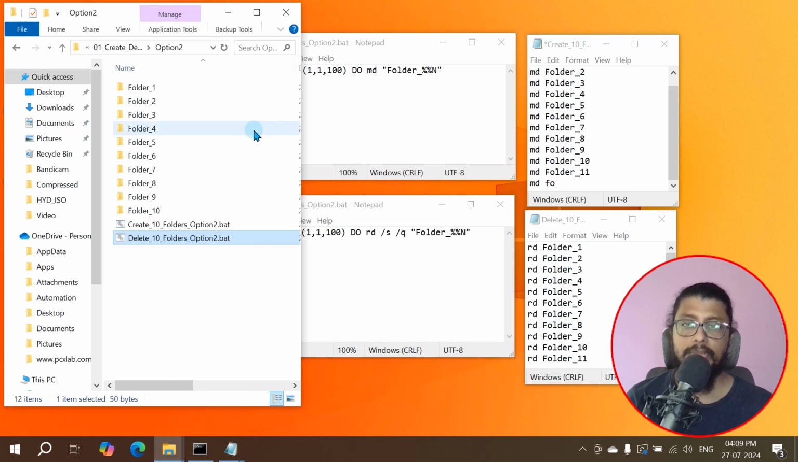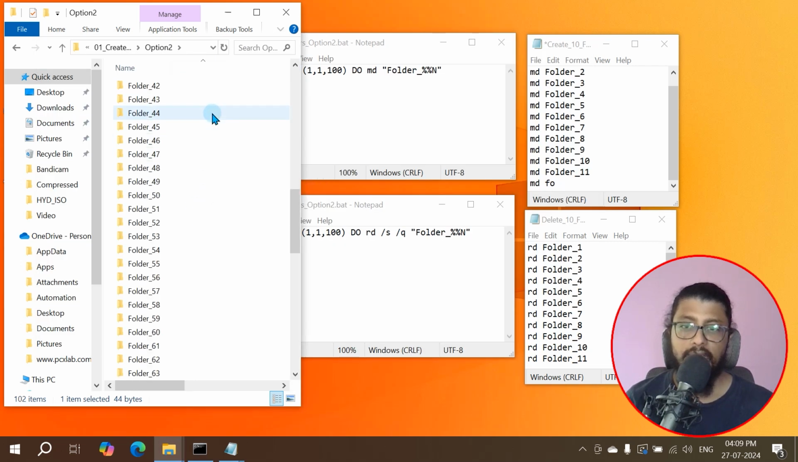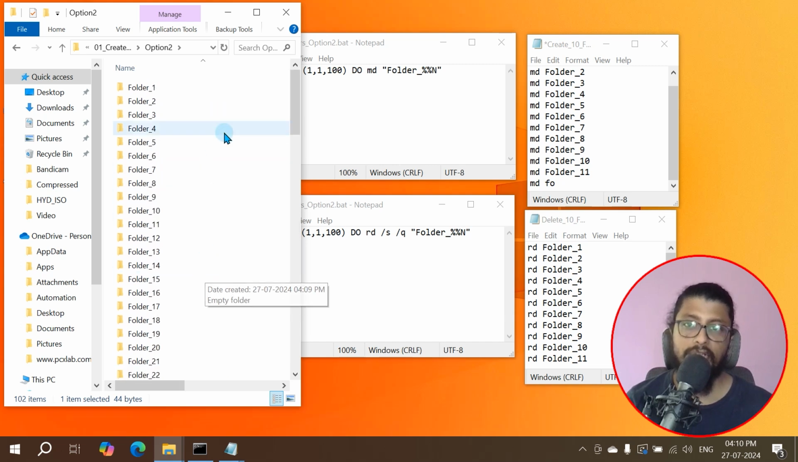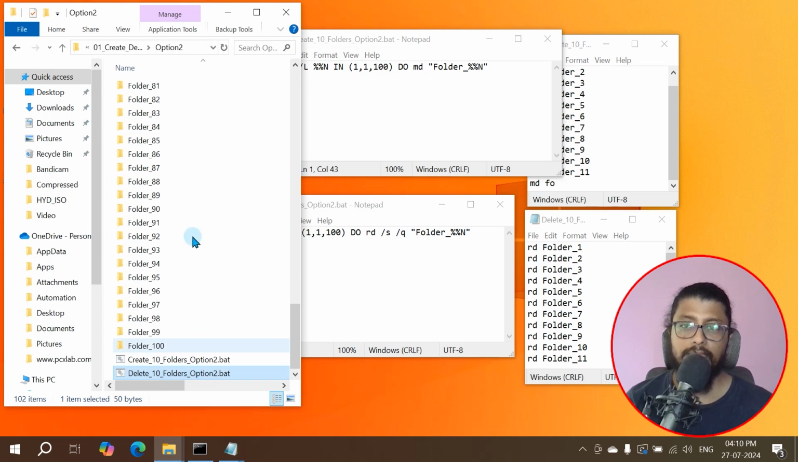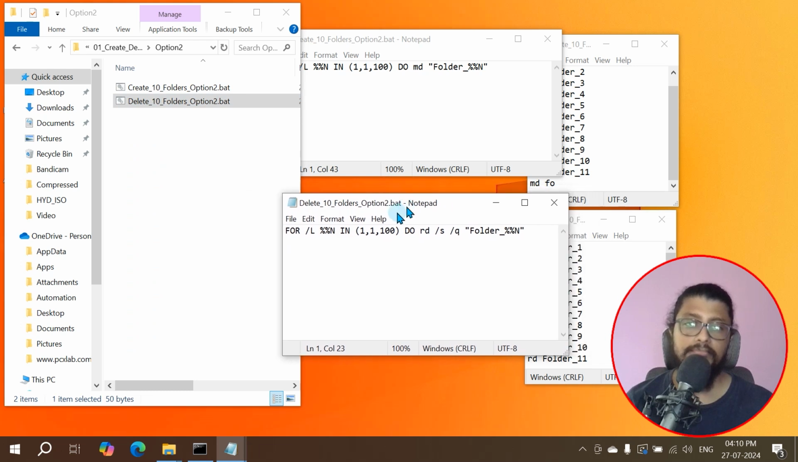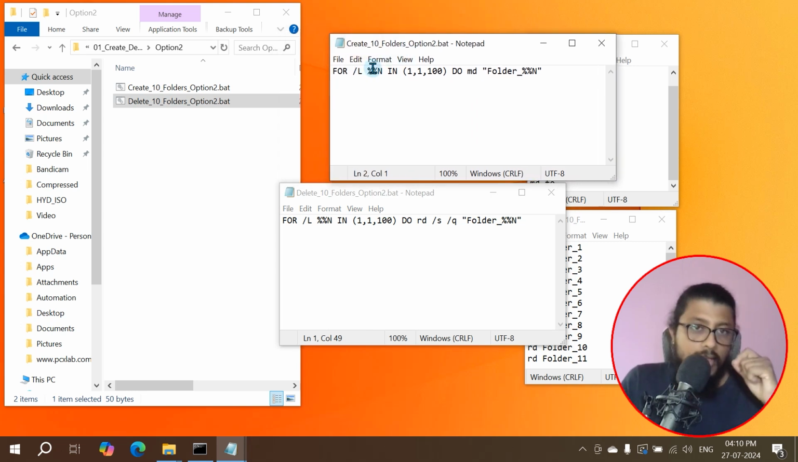Let me delete this. Okay, let me create 1, 2, 3, double click. See, all our 100 folders are created in one shot, right? Just with only 43 characters. Now double click, all 100 folders were deleted, just with only 49 characters. This is the sweetness of programming.